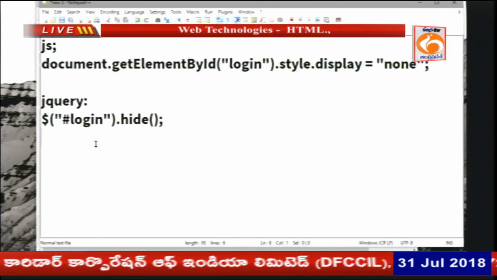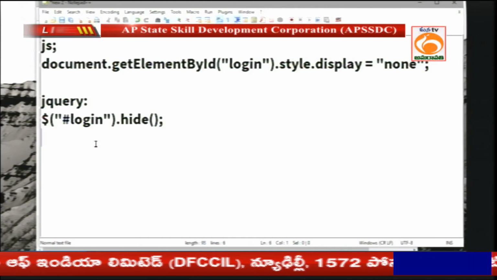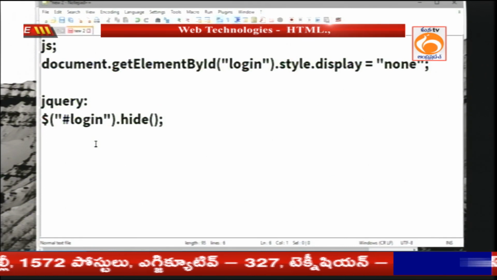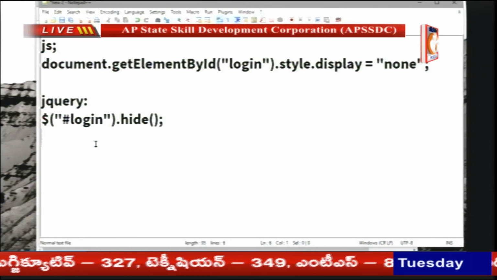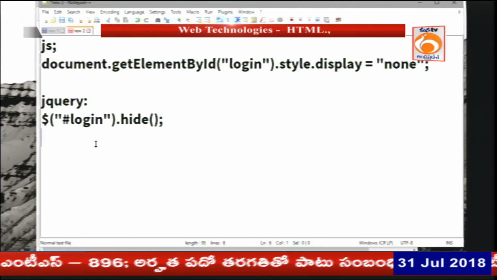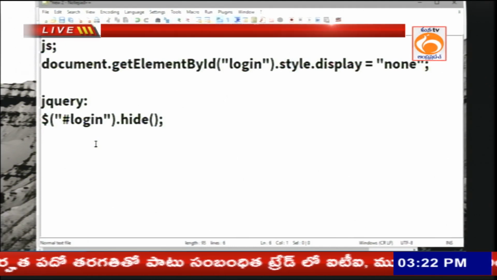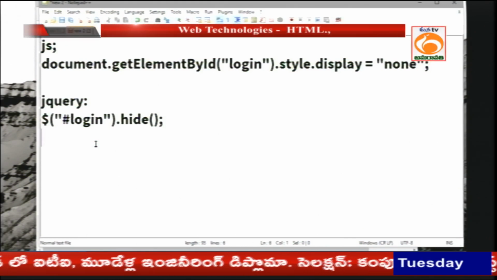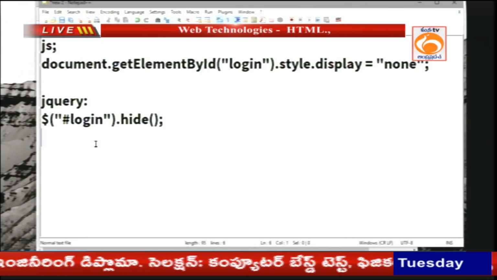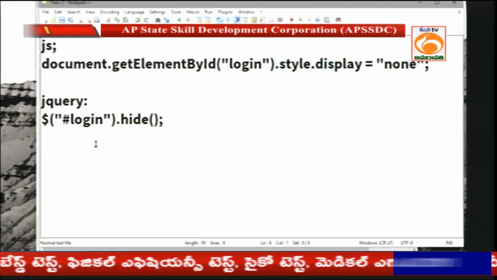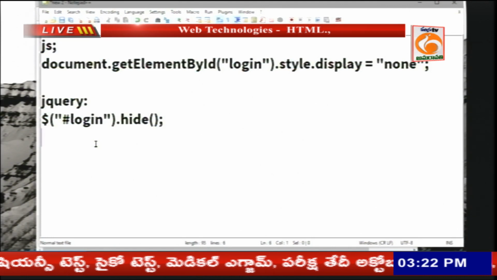Whenever you want to accomplish some particular real-time tasks, in JavaScript you should write a lengthy amount of code, but in jQuery we can complete the same task with less code. For example, I want to create some meaningful search box. To create the search box, in JavaScript if I am writing 100 lines of code, in jQuery I can complete the same task within 40 to 50 lines of code. So, that means I have saved almost half of the code.